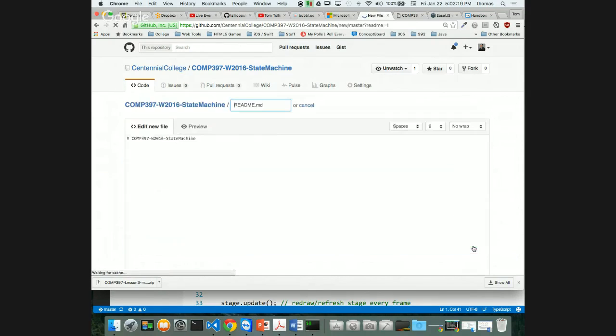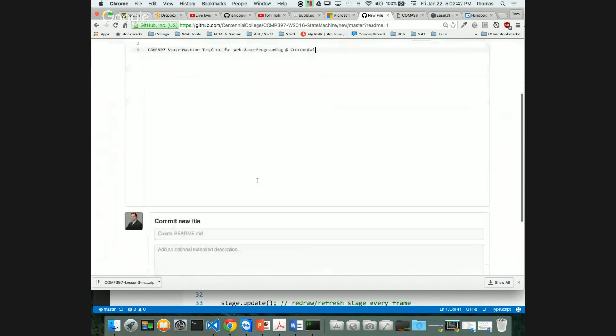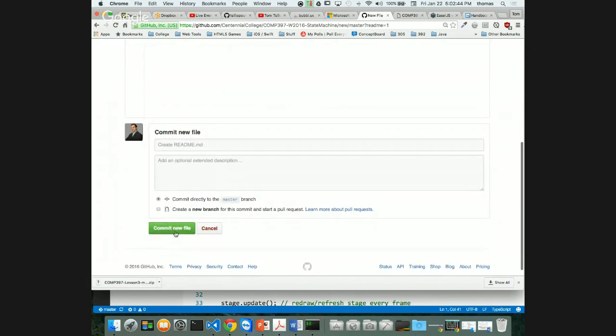So I'm going to click on Add a README file, and this is up on GitHub. I'm adding a README, and I'll say this is the COMP397 state machine templates for web game programming at Centennial. Okay, it's not complete, but we're going to make it complete. And I'm going to add another commit up here, commit new file.